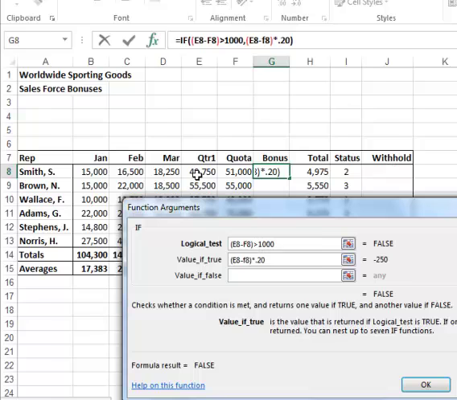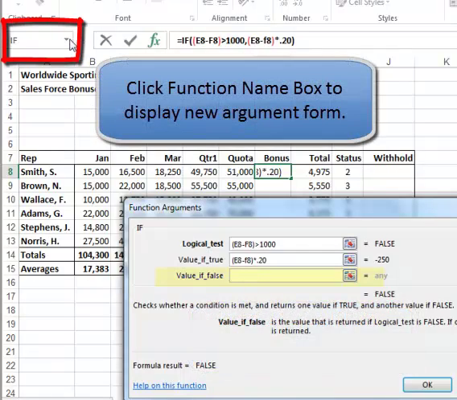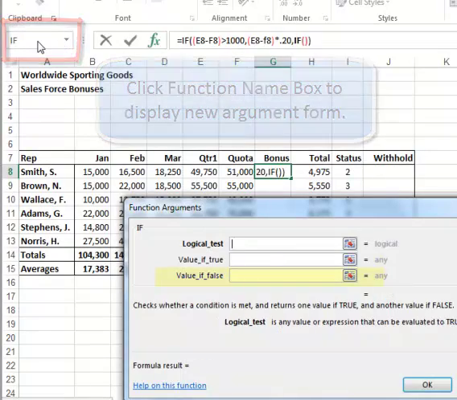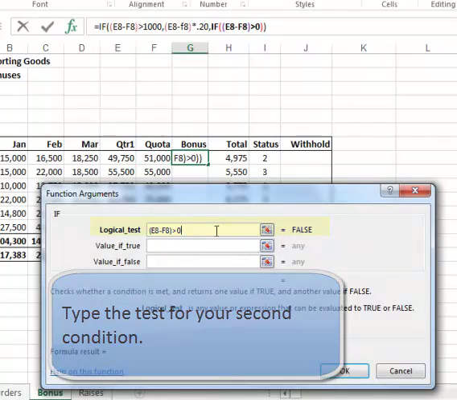Let's click in the value if false. Now, there's more than one condition that I need to look at, so I'm going to bring up a new IF function argument. So I'm going to go up to what used to be the name box, and now it says IF. If I click on the IF, it gives me new function arguments. So now what I'm going to do is set up a second logical test. This time I'm looking for the difference between E8 and F8 to be greater than 0. This is going to find the people that have the difference that's in between 0 and 1,000.